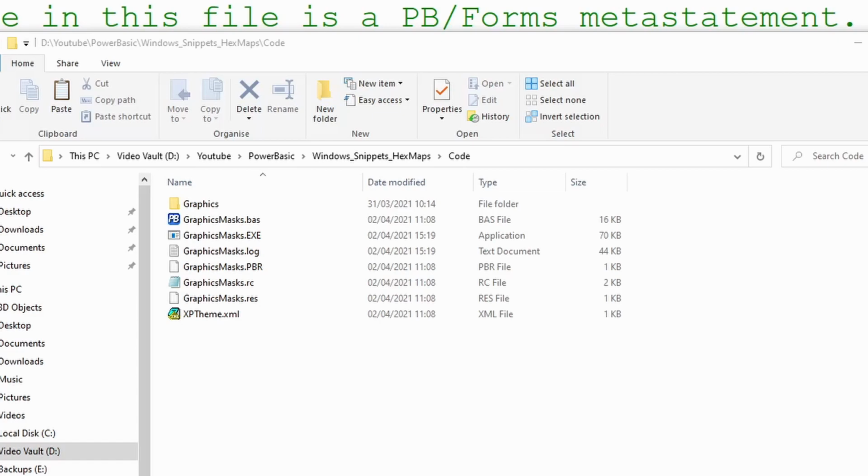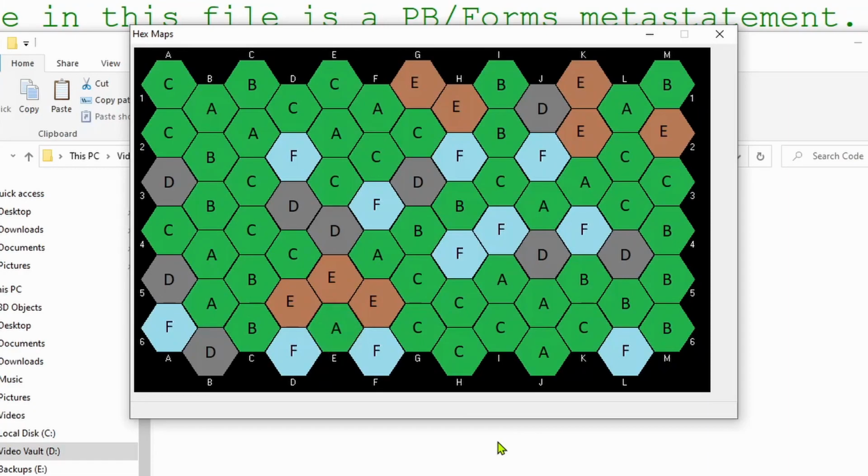Today we're going to look again at some code we published in a video about 11 months ago. This is the graphics mask program. This application displays a hex grid on the screen using a graphics control, and it then overlays on top of that a flashing target icon to indicate one of the hexes.